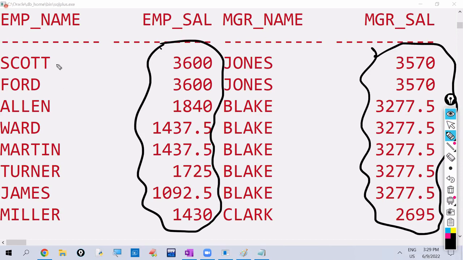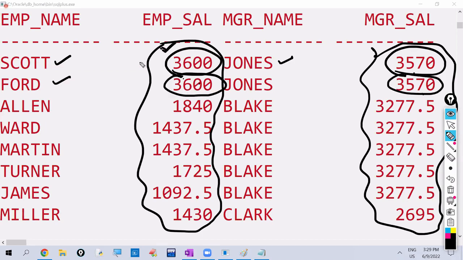For Scott, who is the manager? Jones. What is Scott's salary? 3,600. What is his manager's salary? 3,570. Is he earning more than his manager? Yes, we want to get this. Next employee, Ford. Ford's salary is what? 3,600. His manager's salary? 3,570. Is he earning more than his manager's salary? Yes. This record also we want.